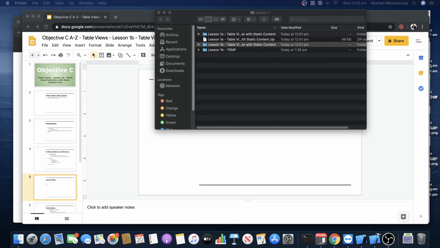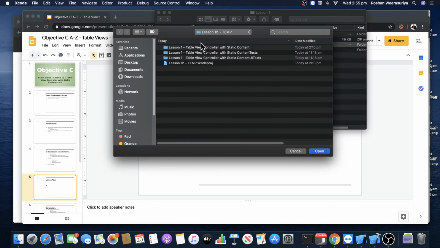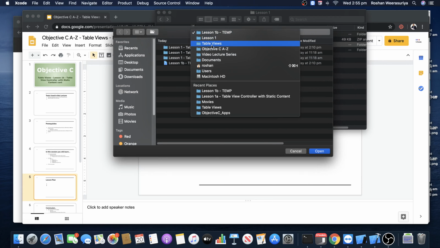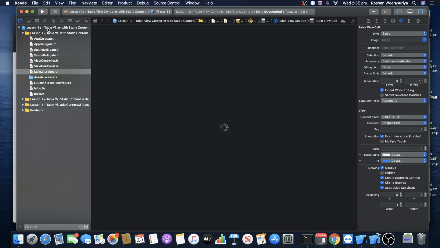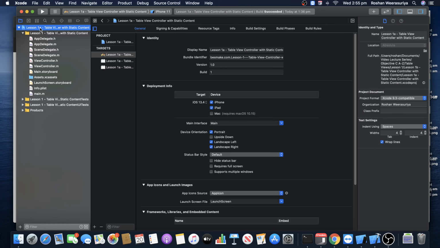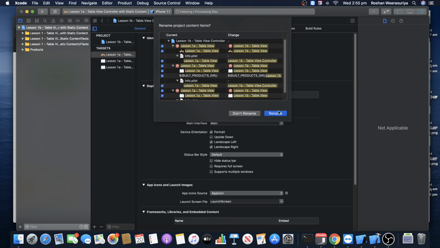So let's go to Xcode and say File, Open, right? Let's open the project. So let's go to table views, lesson 1b, guys. Awesome, right? This is the project we want to change, right? So it's a copy of the previous one. So what I'm going to do is modify the name just here, lesson 1b, right? Just rename it.